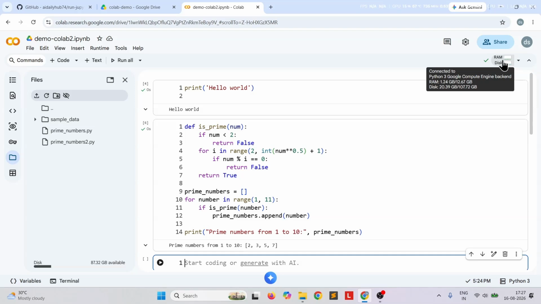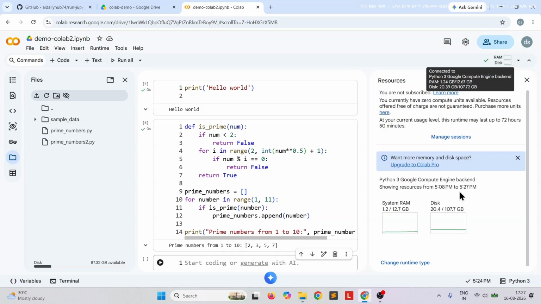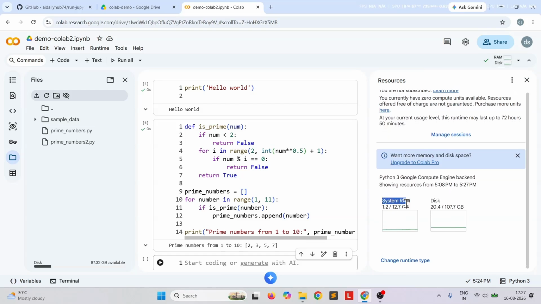That means around 1.2 GB of RAM is being used out of 12.67 GB that is being allocated. Similarly, for disk space, you can see that out of 107 GB, around 20 GB is being used. If I click it here, you should be able to see it in a tab, in a broader way. So here you have the system RAM. You can see 1.2 GB is being used out of the 12 GB, and for disk, you already have around 85 GB of free space.